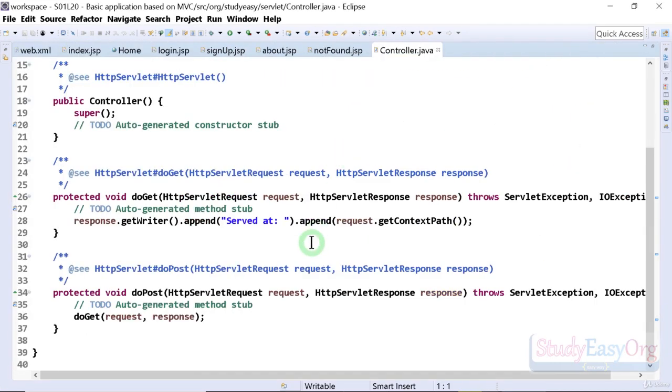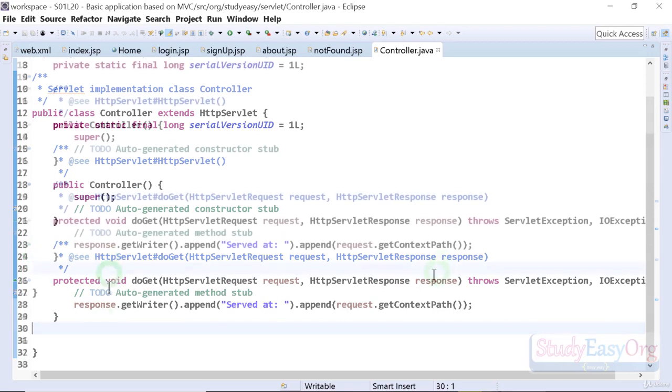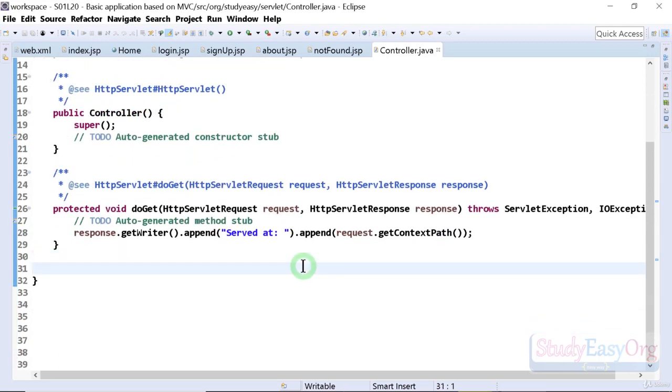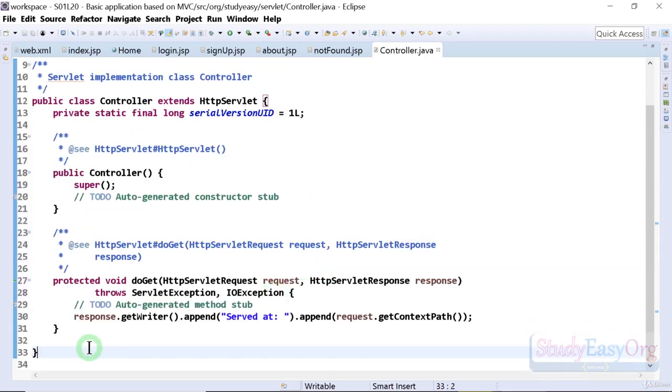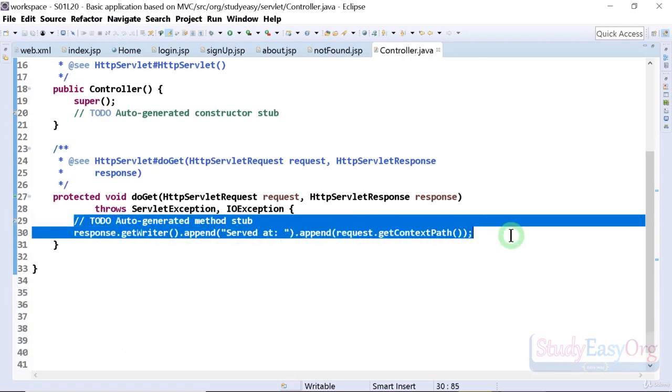Here we go. Now let me expand this. Now friends, whenever we for example navigate through our web application or click on a link, the request would be served by this doGet method. In fact, we can also get rid of this doPost method. It won't have any impact. Alright, let me format things a little. And now moving forward, let us also get rid of these two statements which are there.